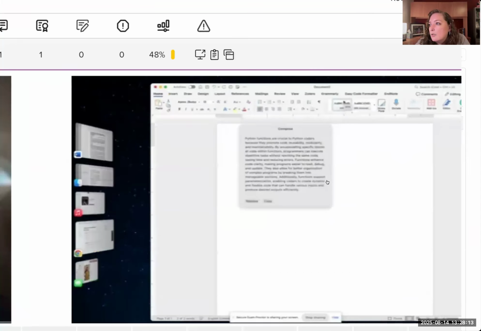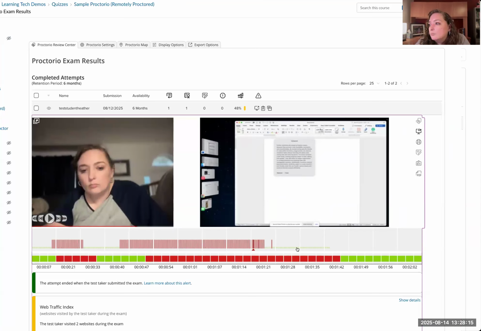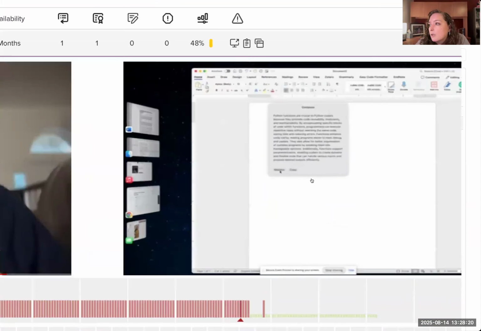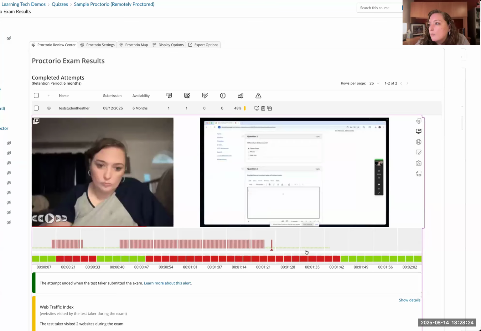And AI is like, oh, looky, here's your answer. And then I just copied it. There's a little copy button there and pasted it right into the exam.